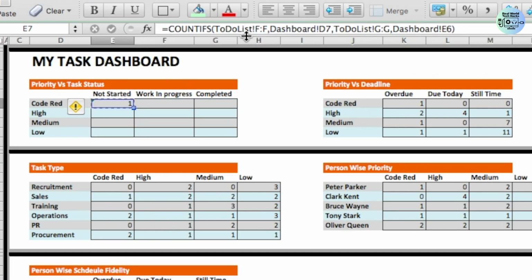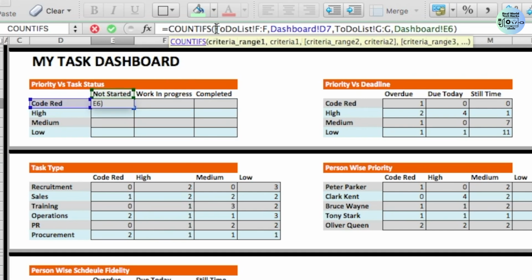So what we'll do is that first of all, the first criteria range, we know that it will remain constant. So we'll put a dollar against F here and F here. Then dashboard D7 is this particular column. All the priorities are listed in a column, which essentially means that your column will remain the same, but with every change in cell or row, the row number should change. So here in this criteria, we'll put a dollar before D.